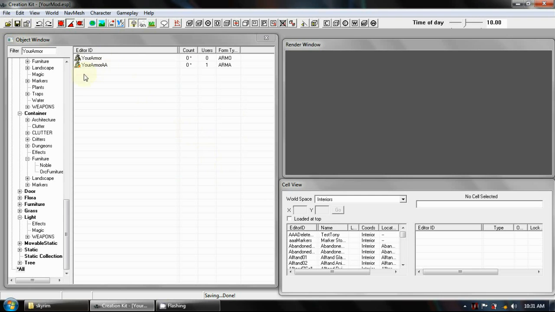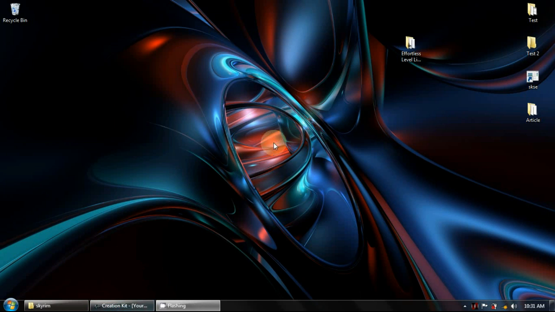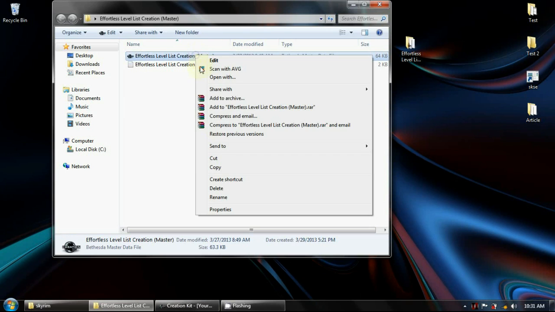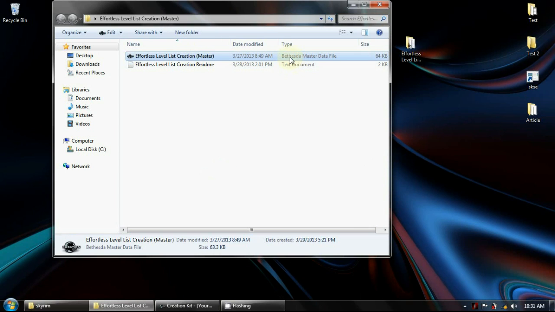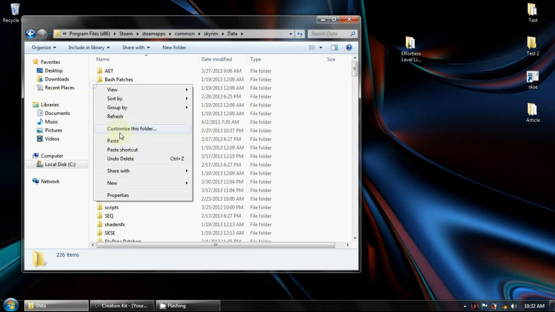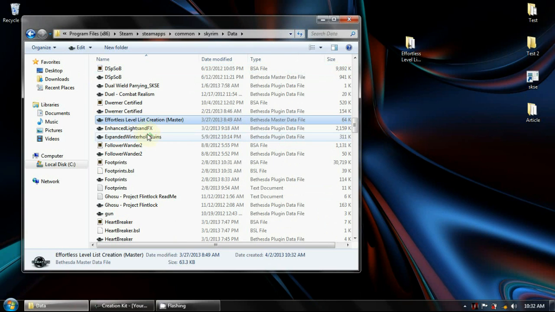And so, once that's done, we're going to minimize the Creation Kit, and we're going to go ahead and open up my mod, Effortless Level List Creation Master version. So we're going to open that up, and there it is, the master. So we're going to copy that. And if you notice right under here, it's a Bethesda master data file. So that's important. We're now using the master version, not the ESP version. And we're going to go ahead and copy that and put it in the data, just like so.